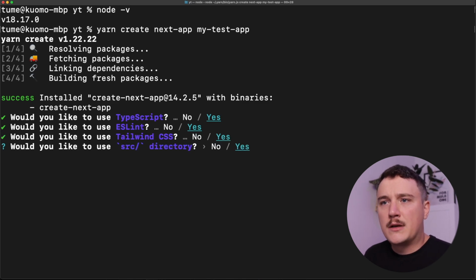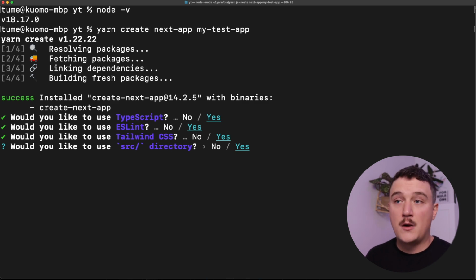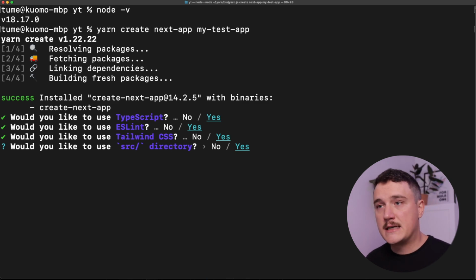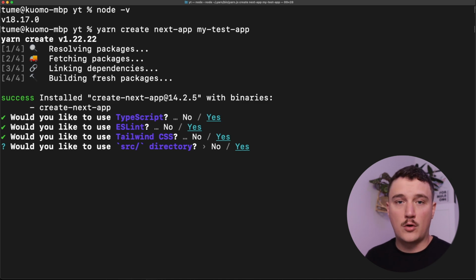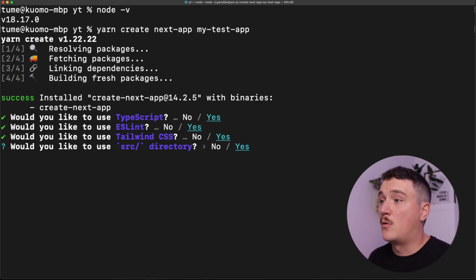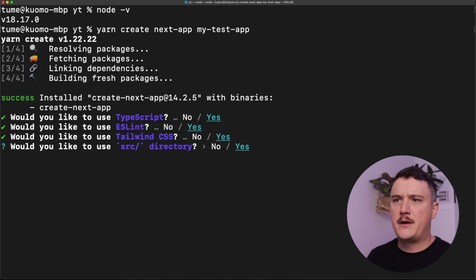Then, do we want to use the src directory? So if we want to put our code in an src folder, we can select it here. Otherwise, it will be just put in the root of our project. Personally, I like to use the src folder. It just makes everything look and feel clearer and better structured. So I'm gonna select yes.